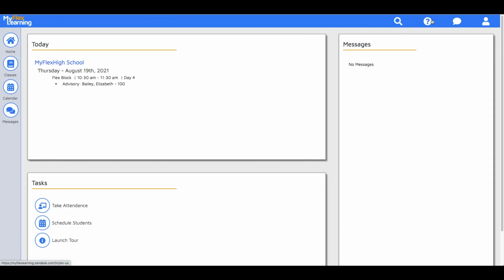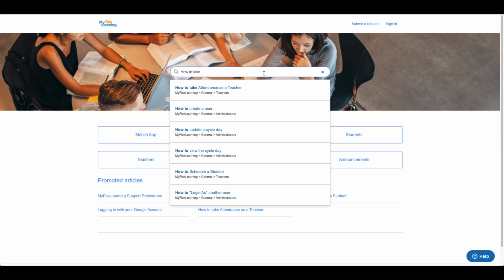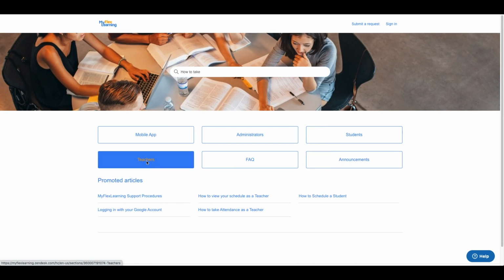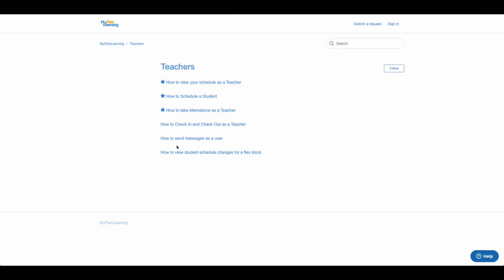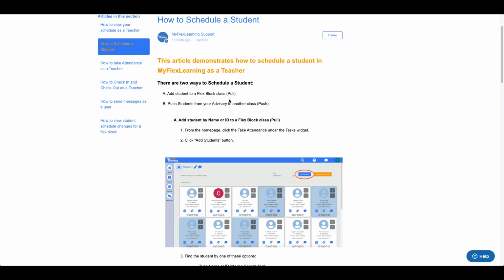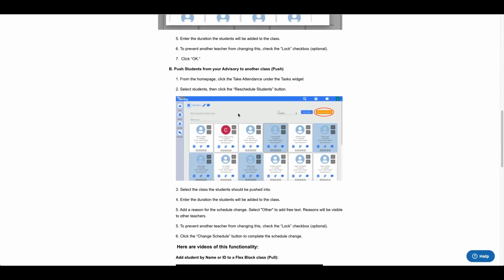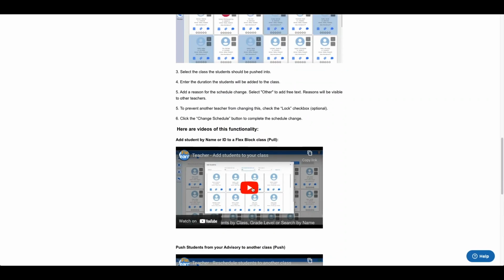To access Myflex Learning's help documentation, click on the question mark link in the upper corner of the system. Here you will find a complete database of all Myflex Learning documentation. You can search on keywords or look by user type, such as teachers. When I click on any article within the Myflex Learning help documentation, I have a full article of the functionality and a video for all functionality also.